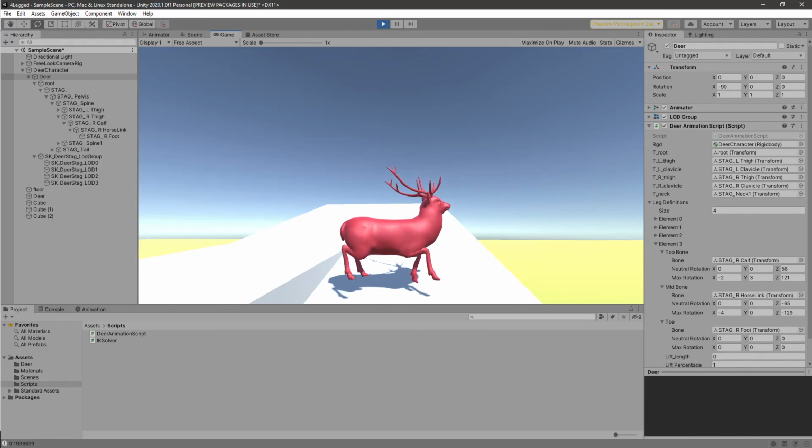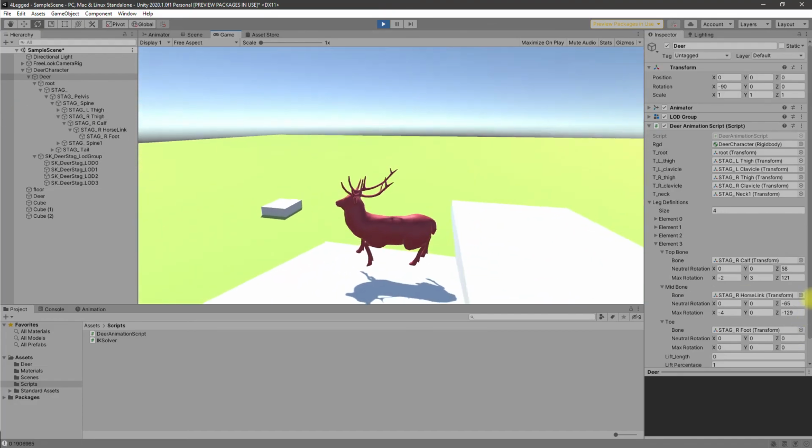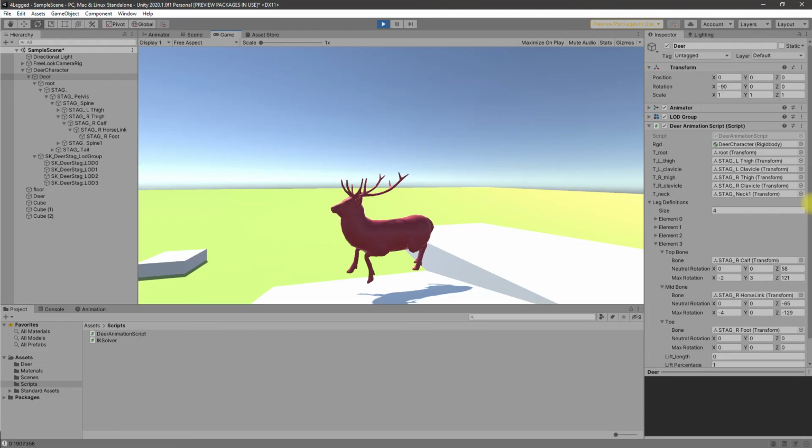So right, I think we can stop this episode here, and in the next episode let's see how to dynamically change this lifting percentage and solve the IK values.